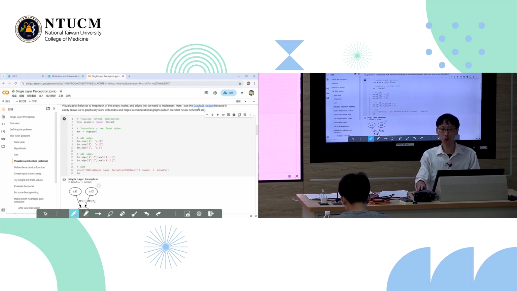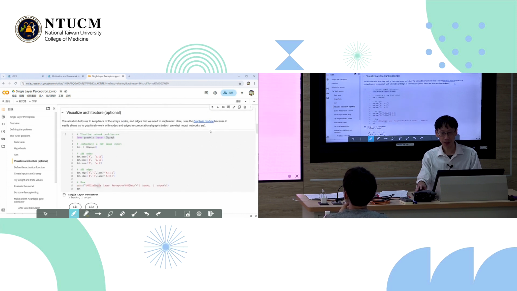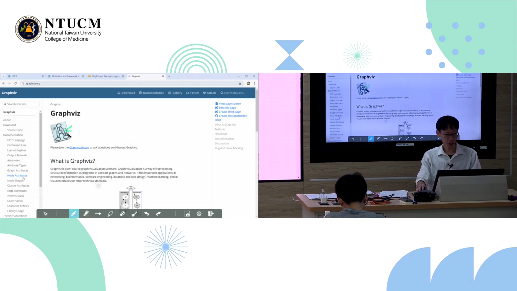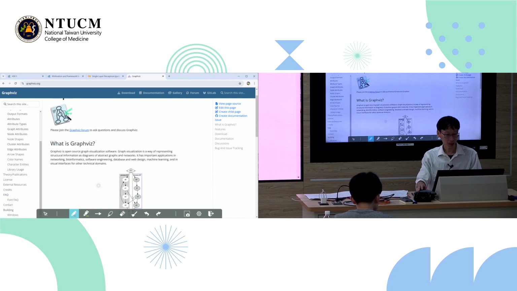But here's a cool module, the GraphViz module, that you can use in Python. The module has many functions. I imported a particular one, the digraph. I put the link here, and you can go and browse it in your free time. It does a lot of cool stuff.